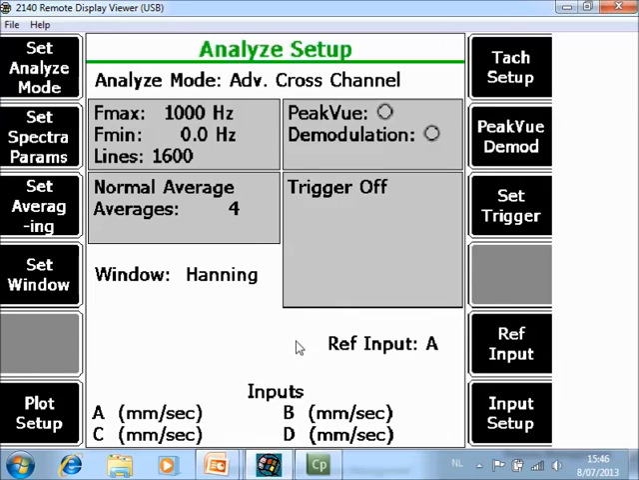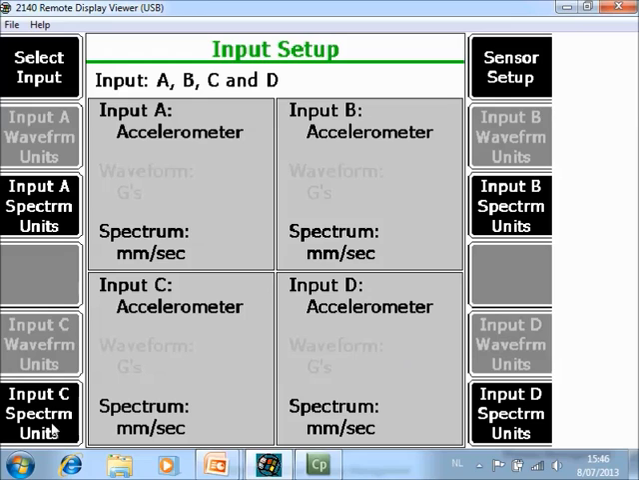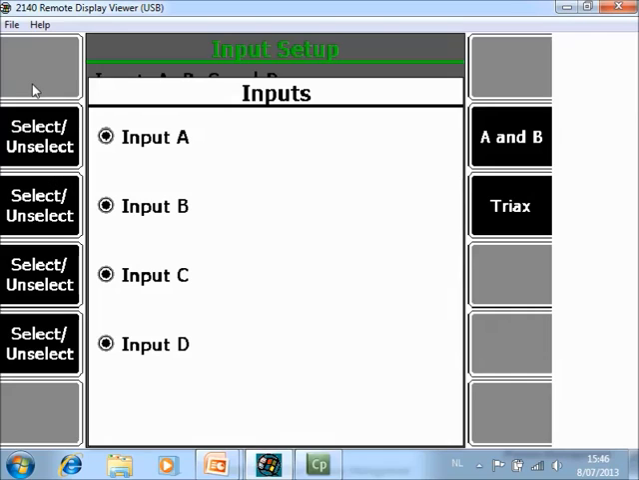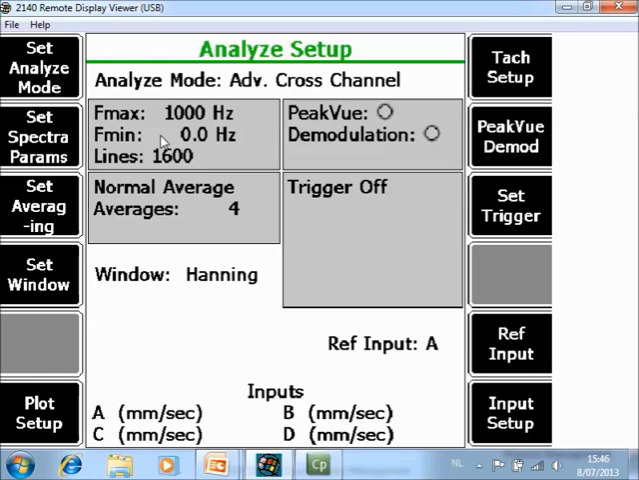and as input we are working with 4 sensors, so go to Input Setup, and here as you see I've configured 4 accelerometers, so select Input. Here you can make sure that the 4 sensors are activated. In F11 reference input you can specify what your reference sensor is. In our example it is channel A.